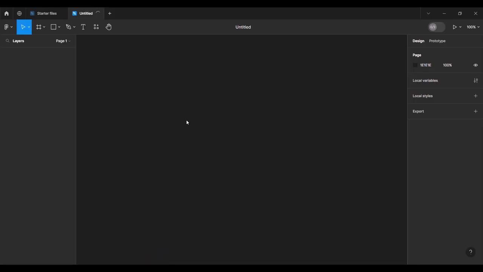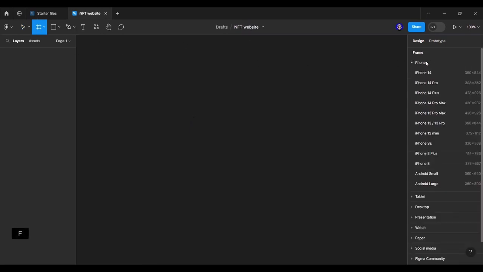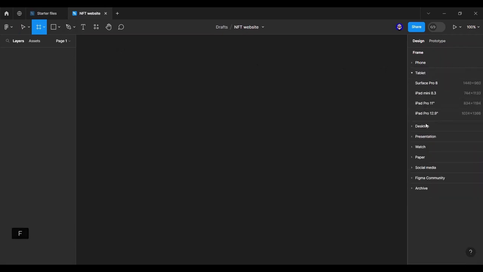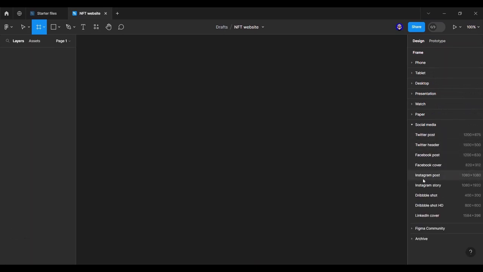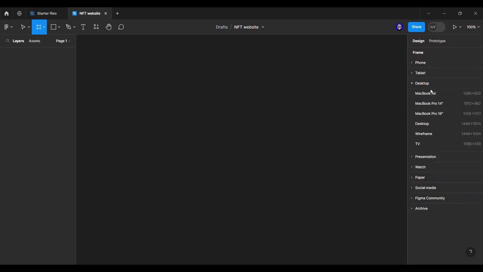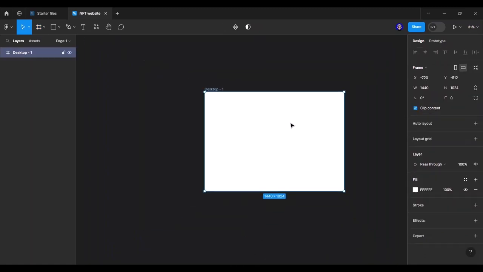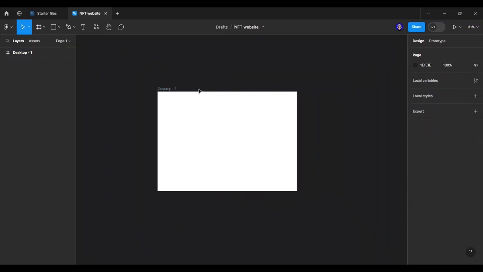Okay, when you create a new project, the first step is to change its name. Then you can either click on the frame tool or simply press the F key. By doing so, you will find various frame sizes for different devices. You can even design posts for your Instagram and other social media platforms. However, for now, let's click on desktop to focus on that size.